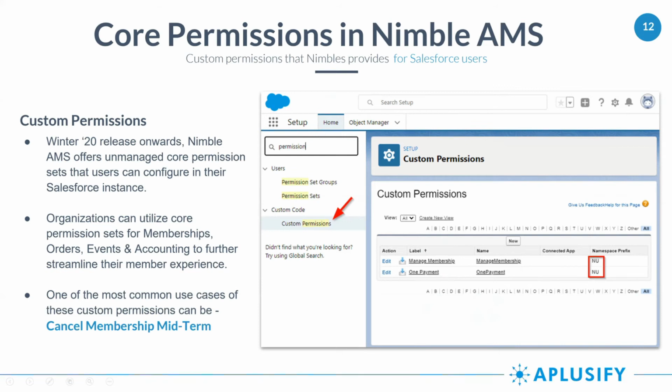These custom permissions are not given as standard functionality, and we have to request the Nimble AMS team to get these permissions set up, right? And every custom permission, if you see, comes with a namespace prefix of NU, right? This means that it's a custom permission that you have asked the Nimble AMS team to set up. So organizations can utilize these permission sets for memberships, orders, events, and accounting to enhance their member experience, right?